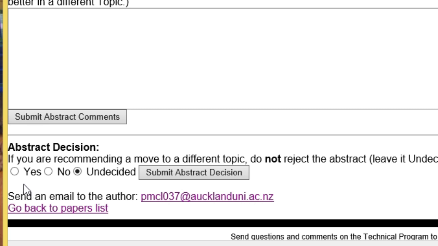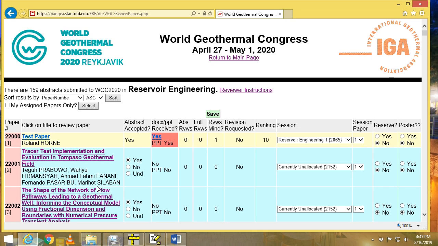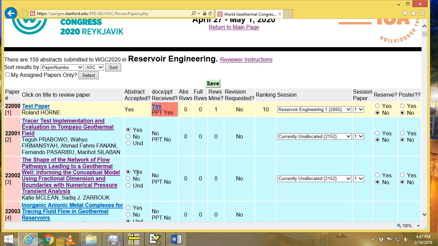Because this is an appropriate abstract, I will select yes, and then I will submit the abstract decision. That achieves 2 things. It accepts the abstract, and it also sends an email to the authors informing them of that decision, so they know the paper is accepted. And you'll see now this paper we just looked at is marked as yes, having been accepted.